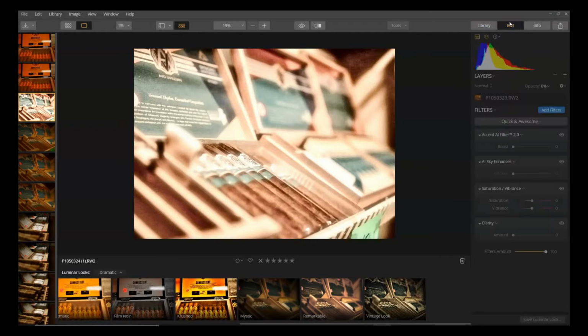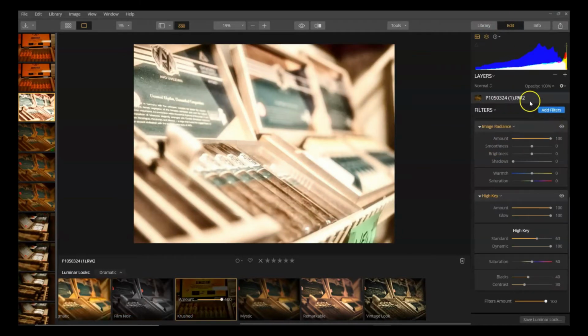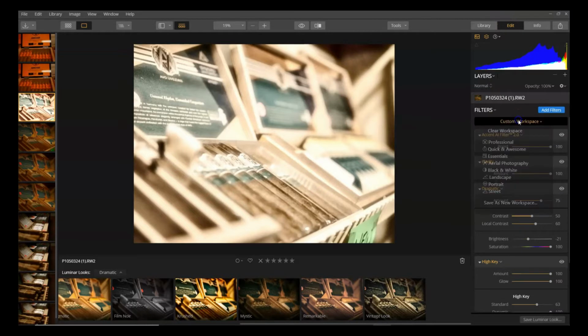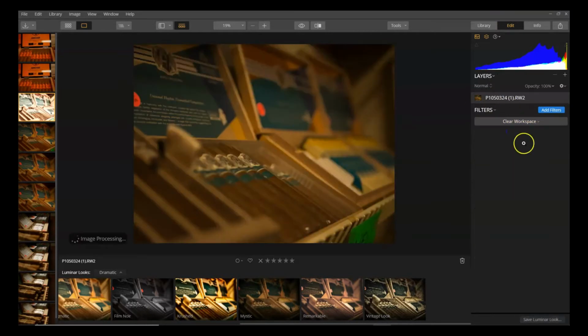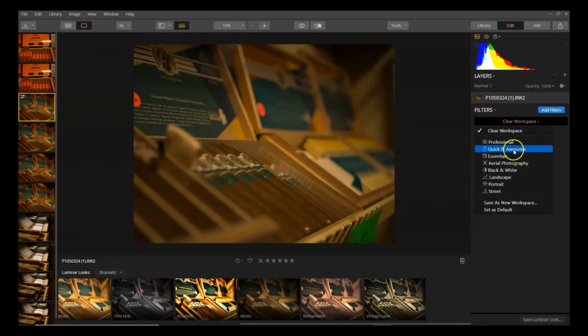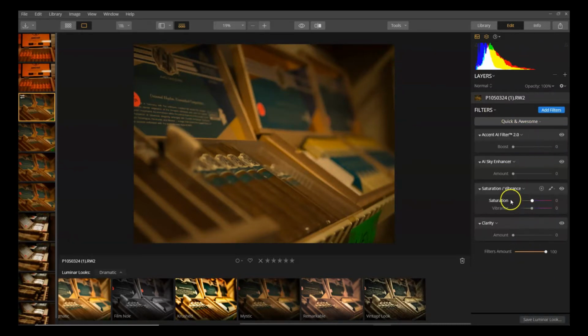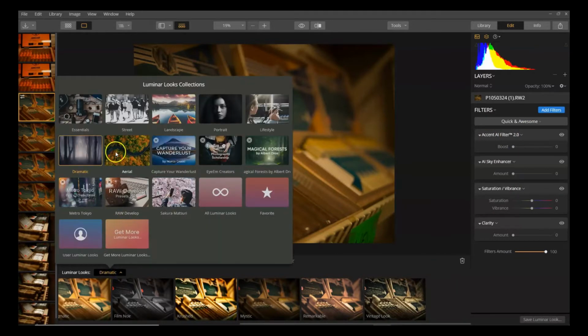Once you pick your file, you're going to go into the edit tab here, and I'm going to try to delete and reset everything here if I can. So here's the original photo. When you normally start, you're going to have what they call the Quick and Awesome, which is usually what's going to pop up on your right hand side. On your lower left is where you're going to find all your Luminar Looks, which is kind of like their LUTs or their presets. Think of it as like Instagram or something like that.